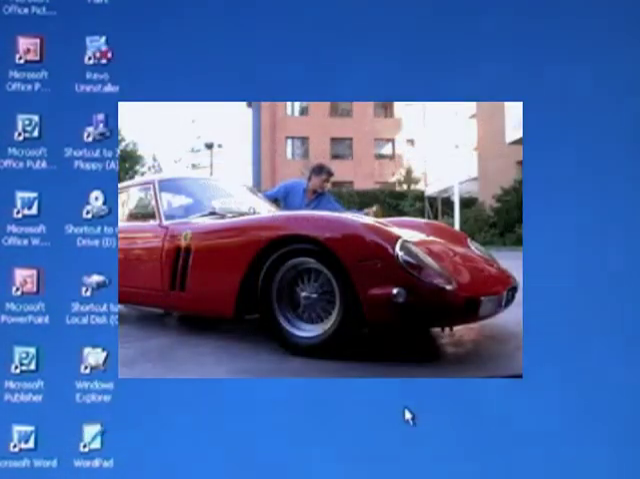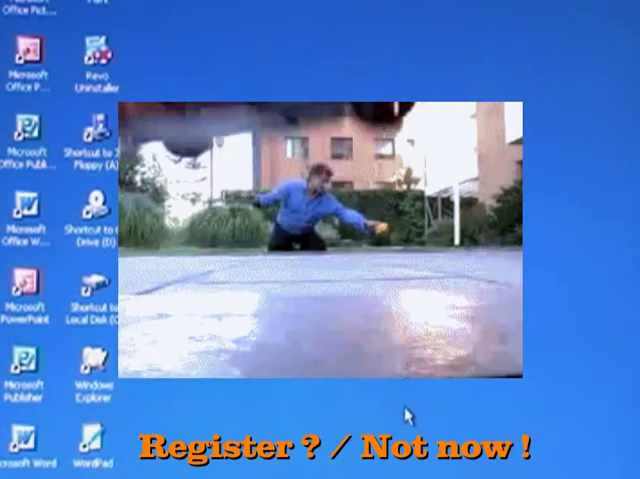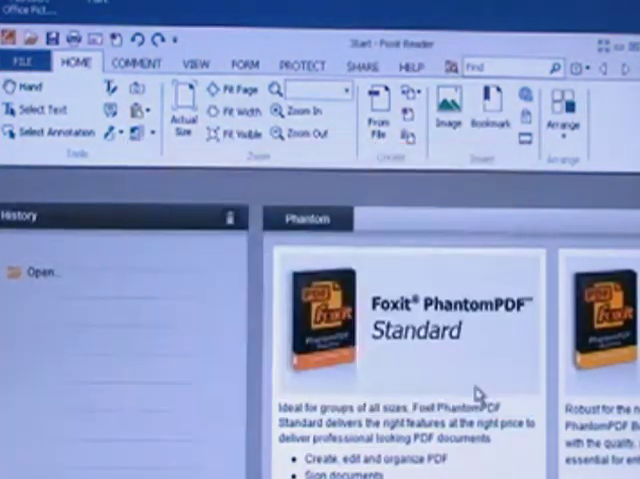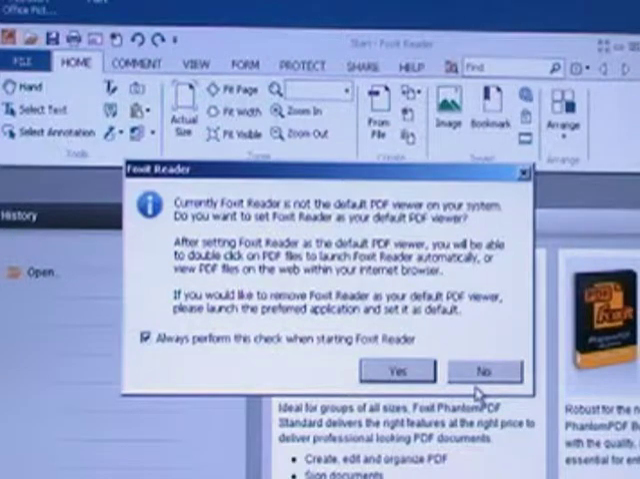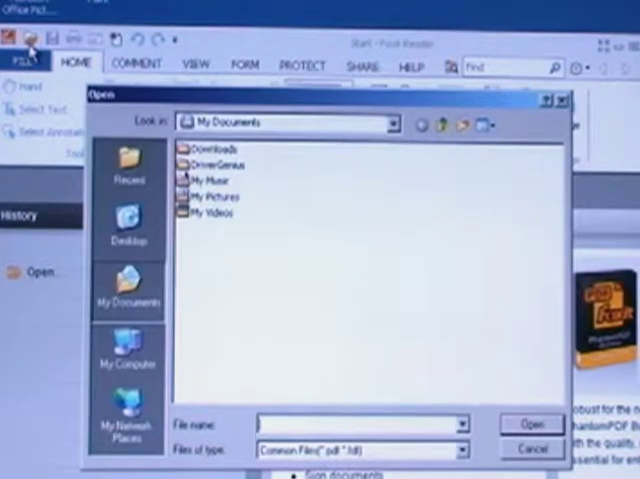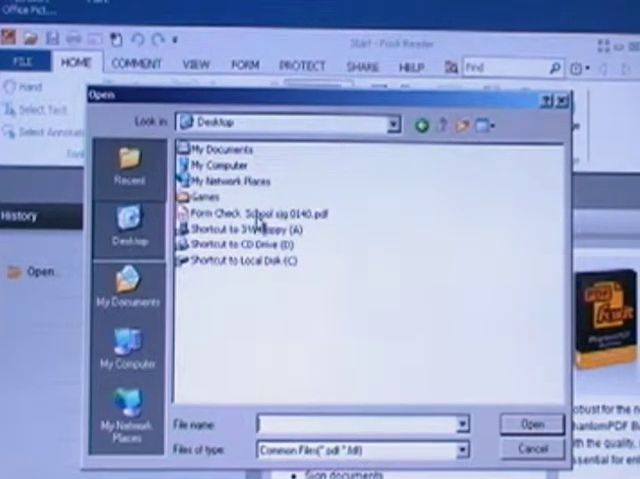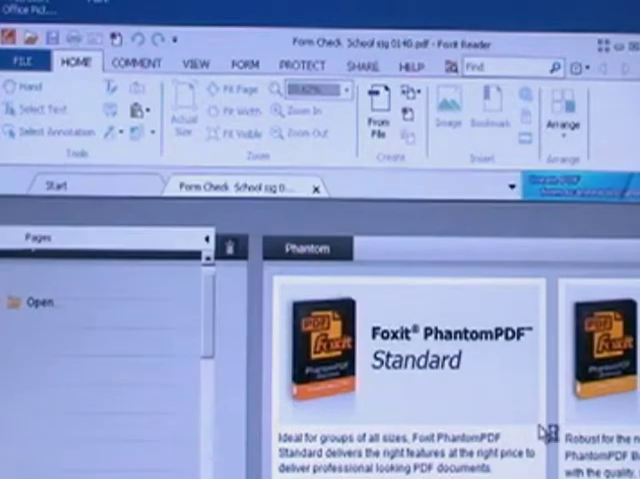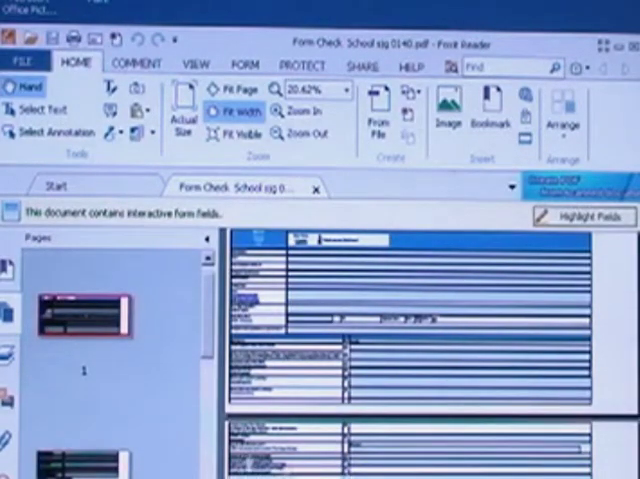There's something I'd like to point out. After this happens, the program will ask you to register. You click Not Now. The next question asks you if you want Foxit to be the default PDF for the computer. Uncheck Always Perform this check when Foxit starts and answer yes. After this is done, simply go to the file, then select Desktop, and then choose your checklist that you previously placed on your desktop prior to Foxit's installation. And here's the Foxit program open with the checklist being shown.